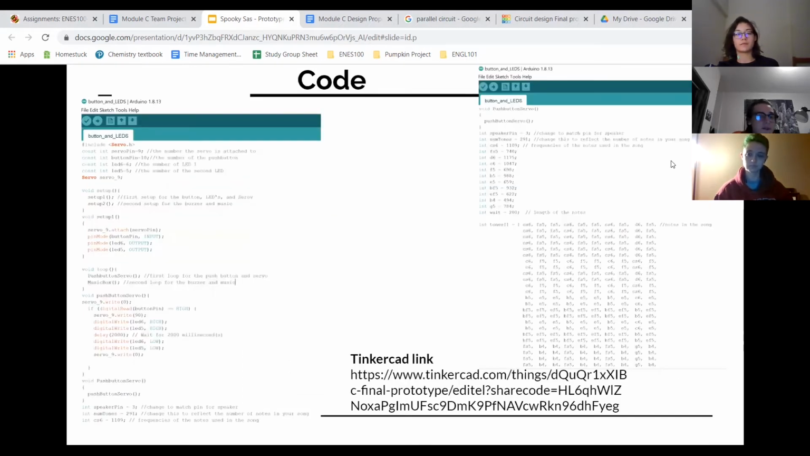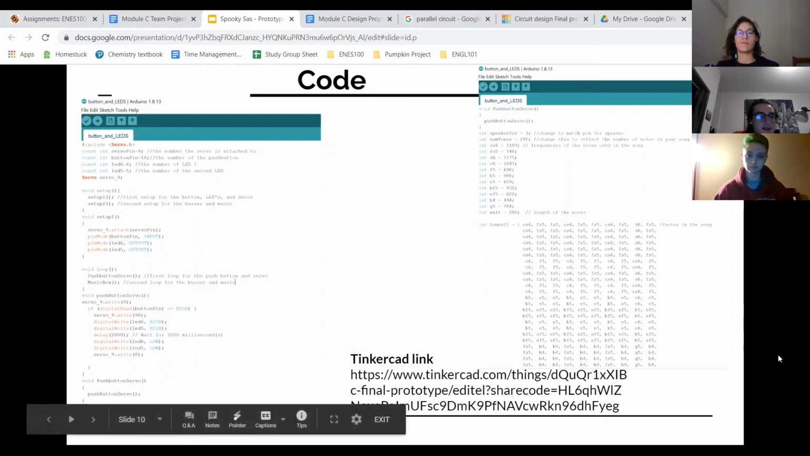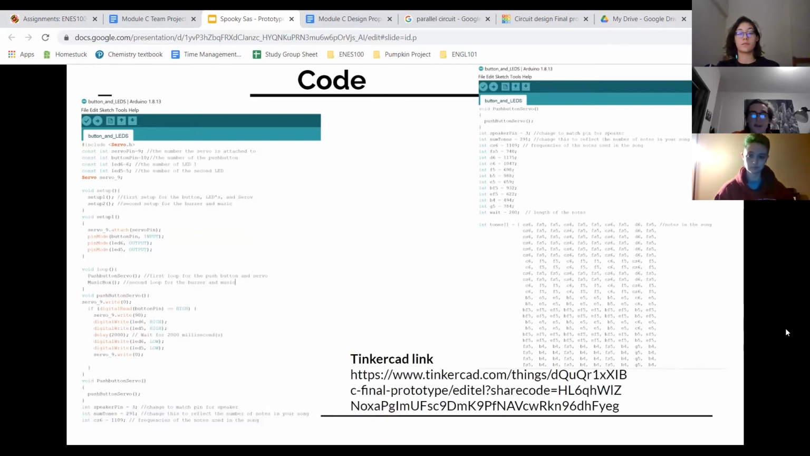In our code, the variables that weren't changing were the servo signal, the button pin, and the two LEDs. The servo was attached to our servo pin. We then used the pin mode function to define the button as input and the LEDs as outputs. If the digital read of the button is high, then the servo motor rotates to 90 degrees. And both LEDs turn on, and then a delay of 2 seconds allows for the candy to dispense. And then the two LEDs turn off, and the servo door retracts back to 0 degrees.